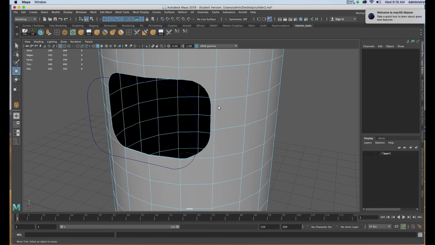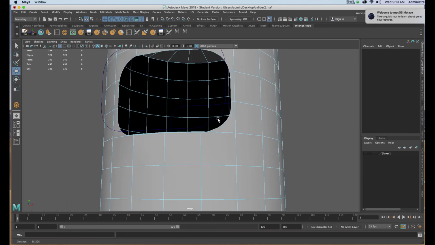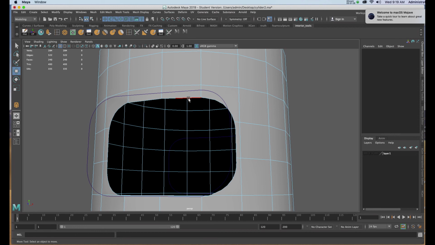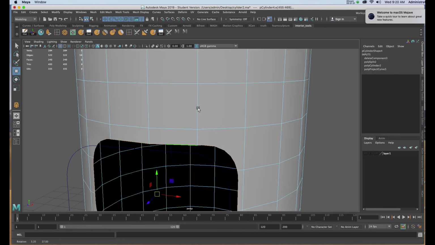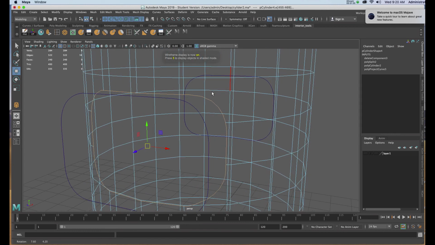I'll hit delete on the keyboard, and now to give it a little bit of thickness, I'm going to right click and choose Edge. I'll select one of the edges on the projected curve and double click. You'll see that it selects the entire path now.